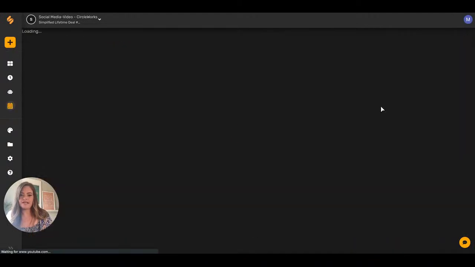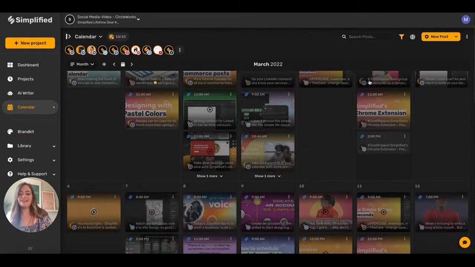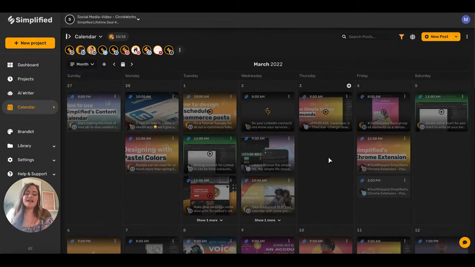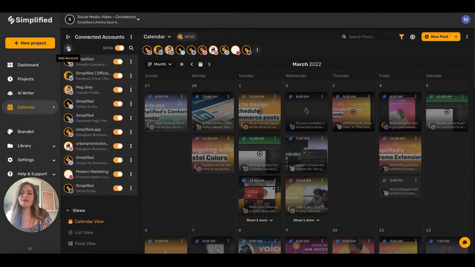And then we have our content calendar. So Simplified's content calendar is my personal favorite. It integrates all of Simplified's design tools into just one screen, and it's super user-friendly and so beautiful. So when you click on your content calendar, you'll start by connecting your accounts. So you can click on this Open Connected Accounts icon in the upper left-hand corner. Here you'll be able to add accounts by clicking the plus button. You can see all of my different selected accounts here.